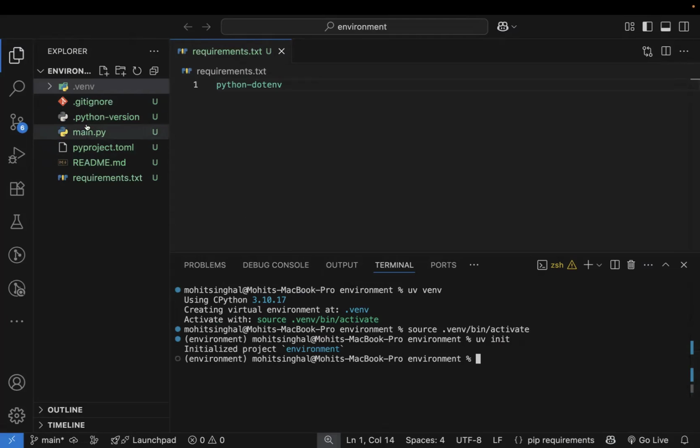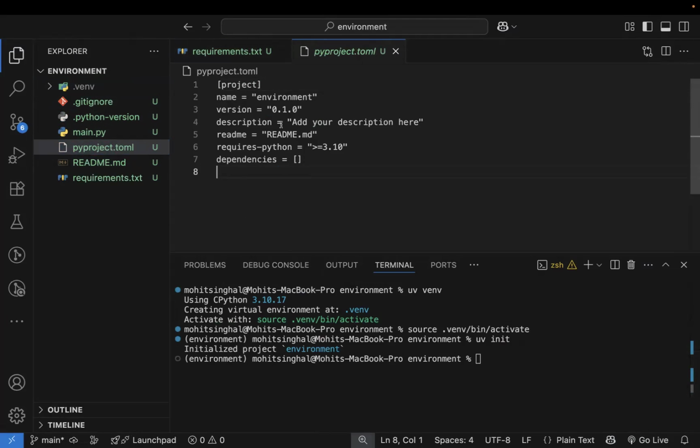So this will set up the environment in my system, and it will have a pyproject.toml file which will contain the name of the environment. Since my parent folder name is environment, it is saying environment. Here I can write the description, a readme file, the Python version and all.